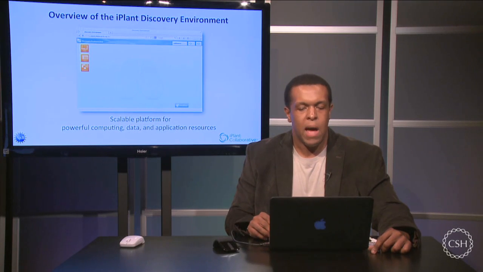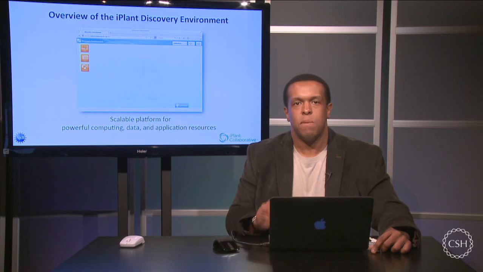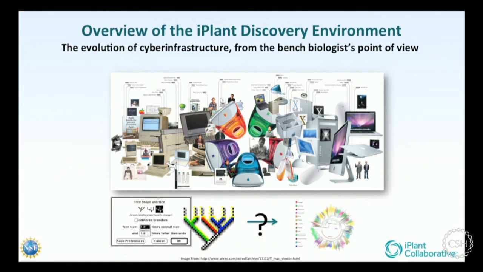So the overview of the iPlant discovery environment. The discovery environment, I said, is a platform for computing data and applications. If you look at this slide, the evolution of cyber infrastructure from the bench biologist point of view. When I started in the lab working with phylogenetics, you used the Apple computers on your left, some of the Mac IIs and the Apple IIs, and they were nice when you're working with a small number of taxa. But even though the Apple computers have evolved, you know, there's always a new release, they really don't scale up to the needs of computation if you're really talking about what if I want to put together a tree of 30,000 species? What if I have gigabytes bordering on terabytes of RNA-seq data?